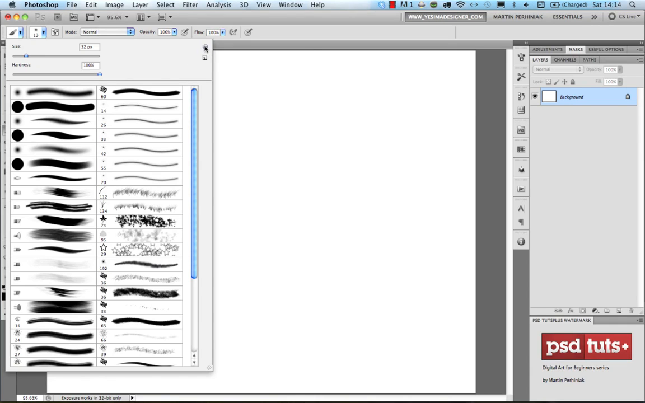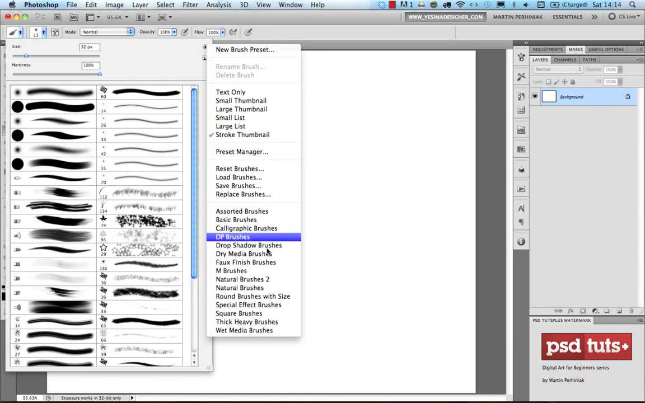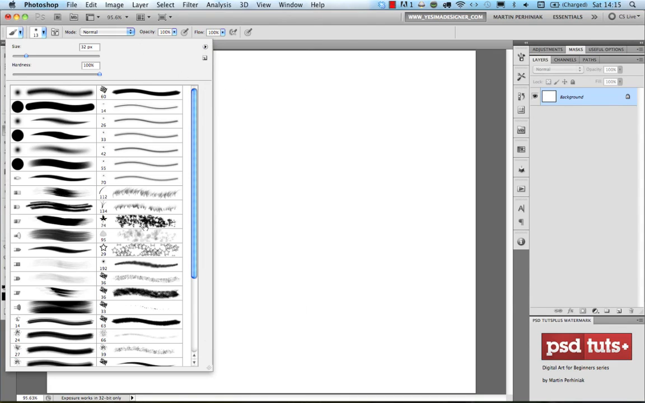It's good to know that by clicking on that arrow, here you can find brush sets that you can choose. And you can also save your brushes by clicking on the Save Brushes option, and then you will have your own set. But first of all, I would like to show you, by using the brush options, there are so many options available that we can apply to our brushes. I just would like to show you one example.